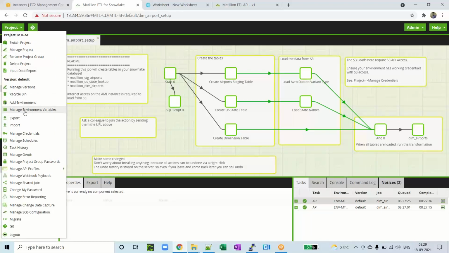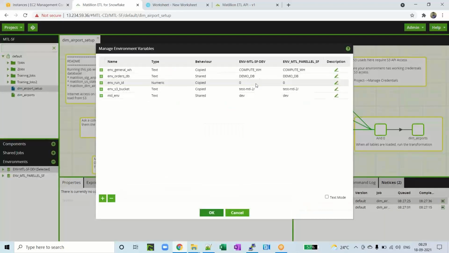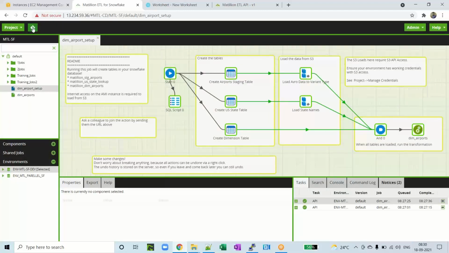Similarly, let's say the admin needs to update any of the environmental variables. Let's say in env orders db, the admin needs to update it to something different instead of demo db. Either he can come here, or he can also run that command through API. Usually during the production deployment, if someone says that accidentally we put some wrong value in the environmental variables, can we change that as part of one change request? So he can come here and change this manually, or he can also run the Matillion API. Now again, that is the same thing.